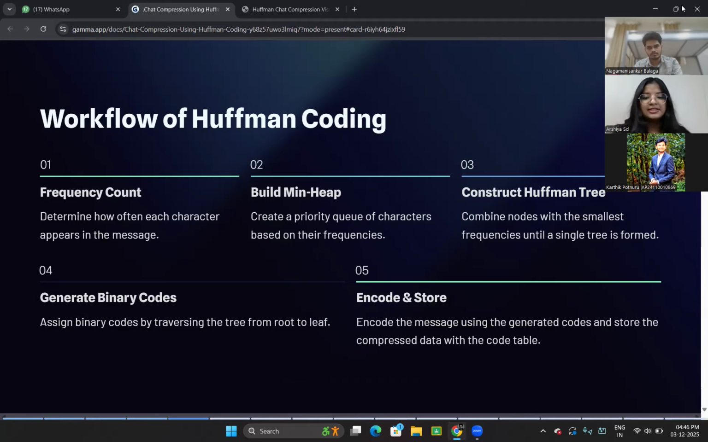And the last and final step is to encode and store. So encoding, as we generated the message, we write that as easily and then like that we encode it. So from here, my friend Karthik will continue.